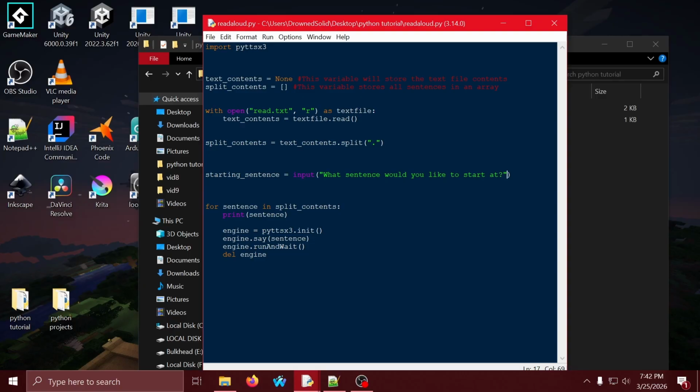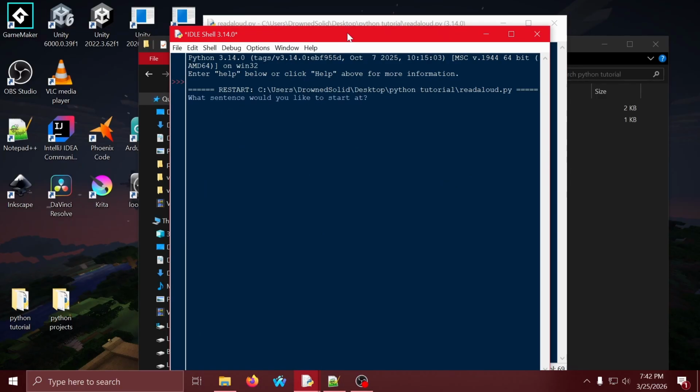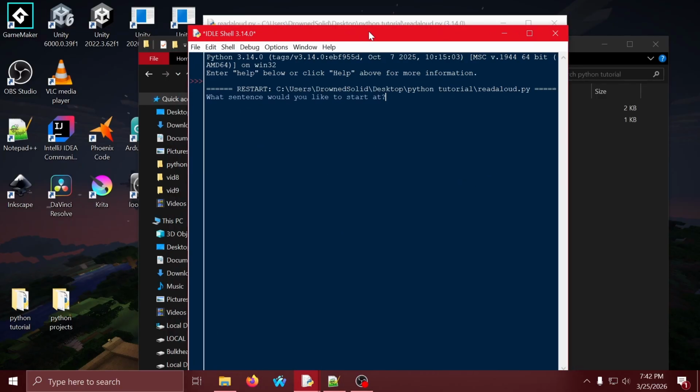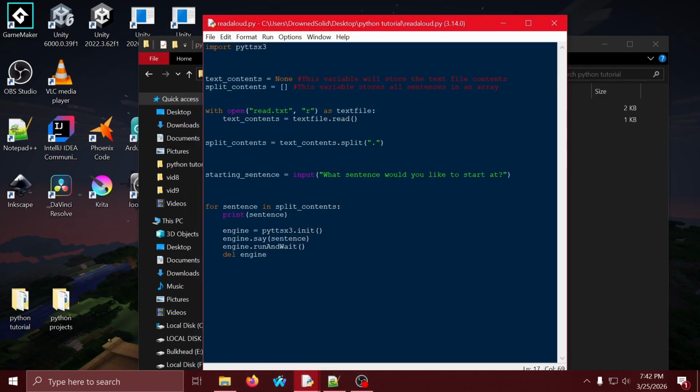And now when we run the code, it should ask us for what sentence we should start at, and we could type something like 3, and then once we make the code work, it should make it start at that sentence. Now we have the variable, but remember, when we input something, it inputs as a string.